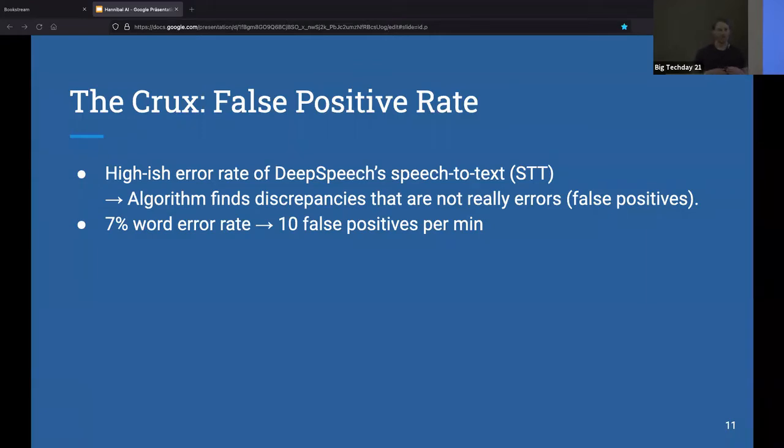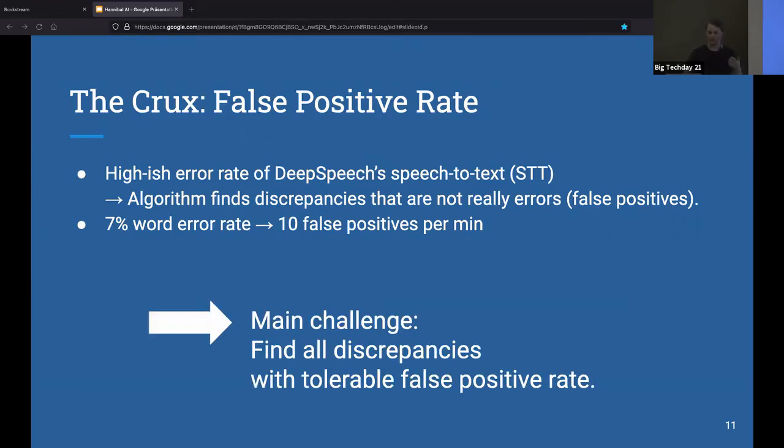And then if you have too many false positives, these have to be reviewed one by one by a lector, obviously, to decide whether it's actually an error that needs to be corrected for the final version of the audiobook. And when there are just too many false positives, it takes too long to review all of these, and then the whole goal of saving time cannot really be accomplished. This turned out to be the main difficulty: to find all important discrepancies, all errors in the audiobook, but still have a tolerable false positive rate.